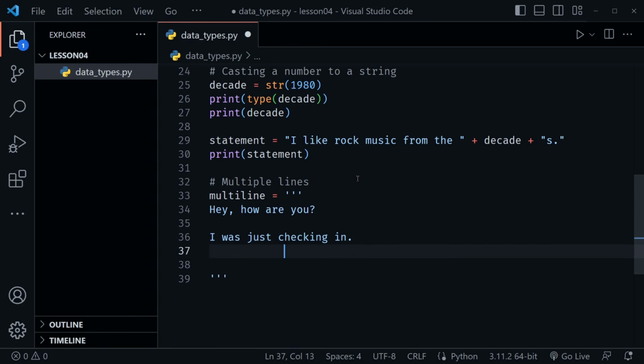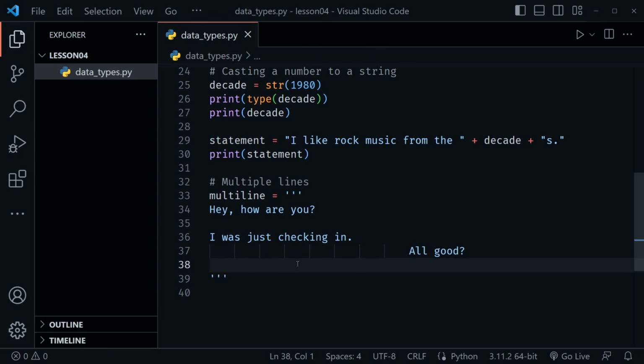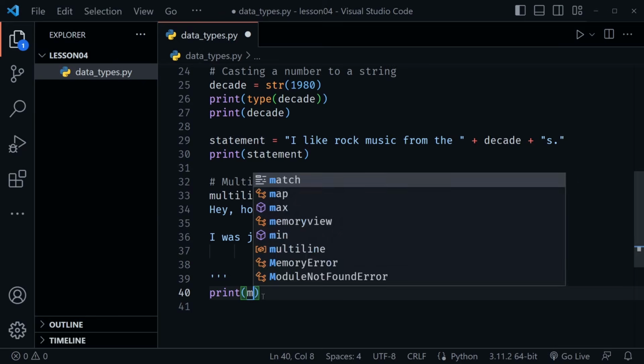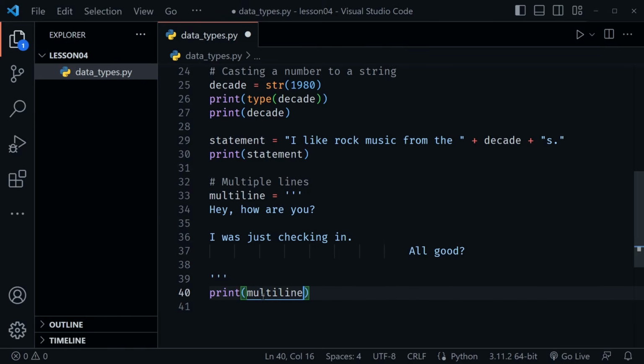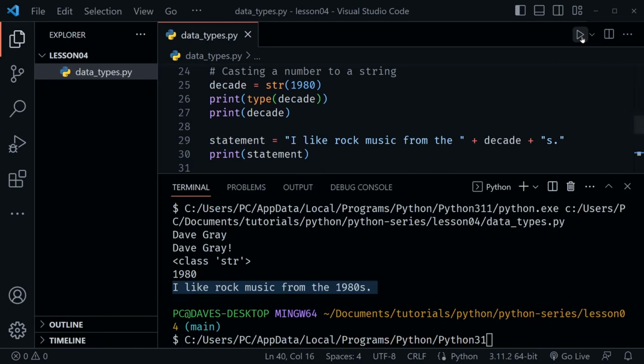And now I'll tab over 5 or 6 times and say, all good, question mark, and then notice we have a blank line after as well. Let's save that with Control S. And now after we do that, let's look at our statement in the output when we print multi-line. Save once again and run.